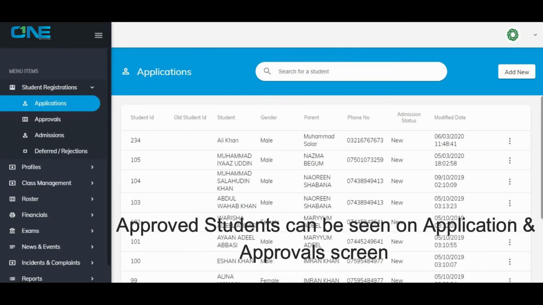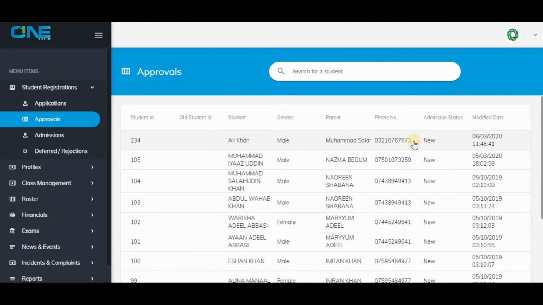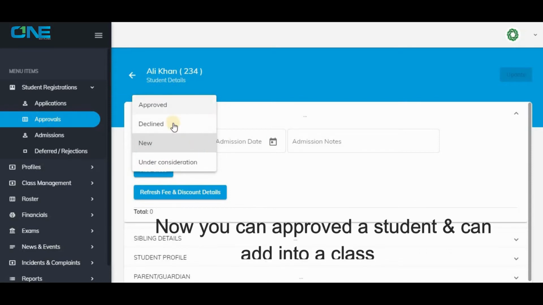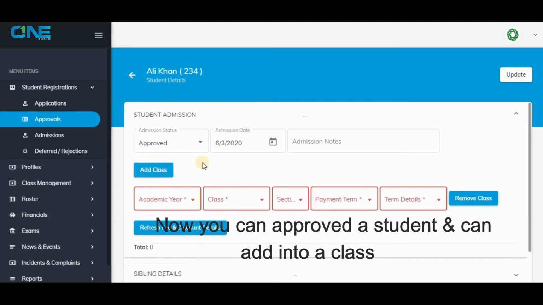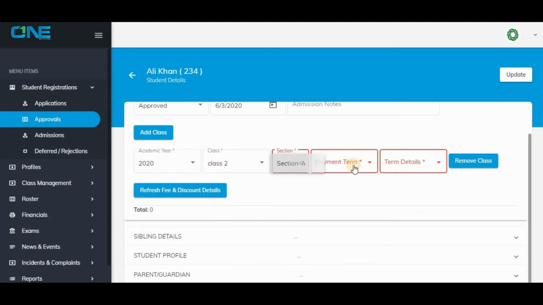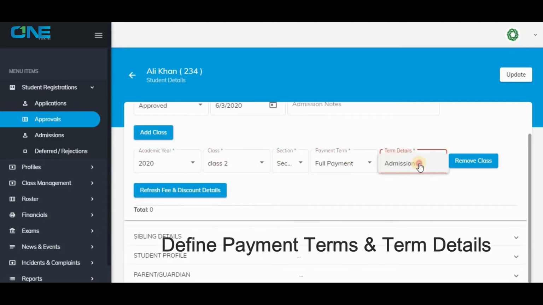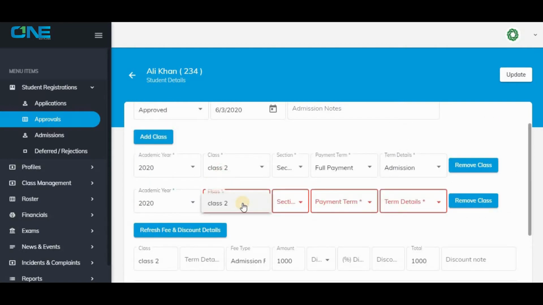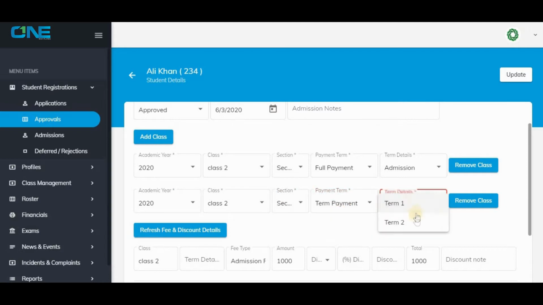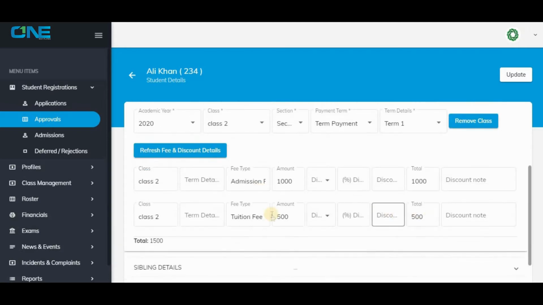Approved students can be seen on application and approval screen. You can also change the status of the student. Now you can approve a student and can add into a class. Define payment terms and term details. You can give discount to a student if you want.